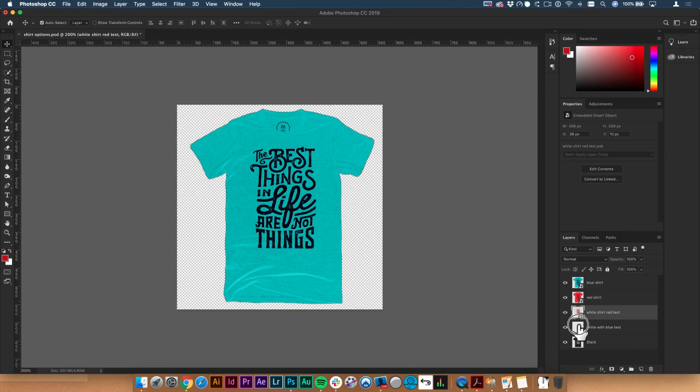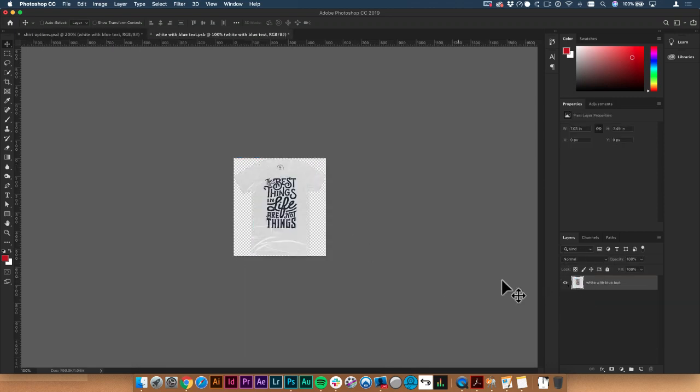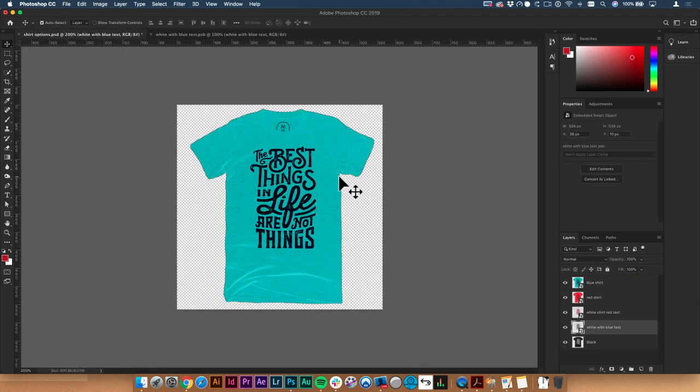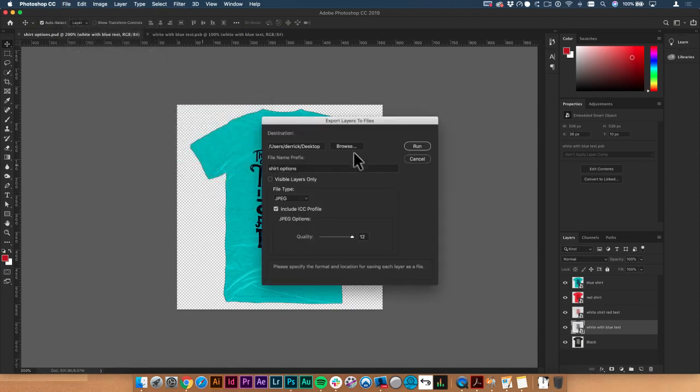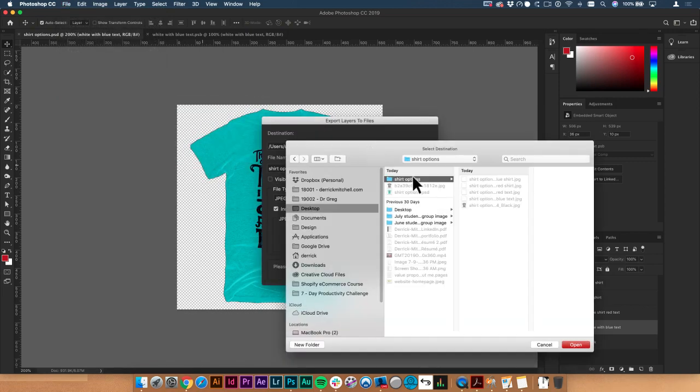Oh man. Oh well. Here we go. There. Now we're going to try again. We're going to hit Command S and save what we've got going on. We're going to go back into File, down to Export, Layers to Files. We're going to throw these back in this Shirt Options folder.